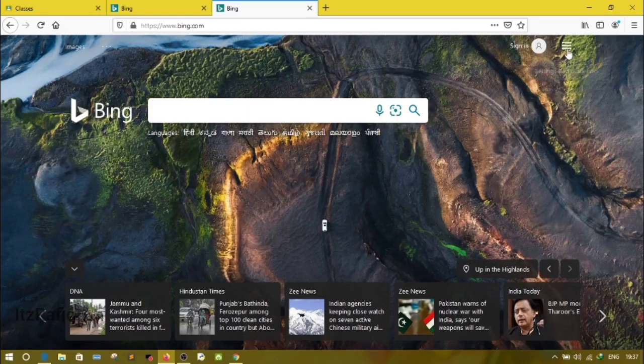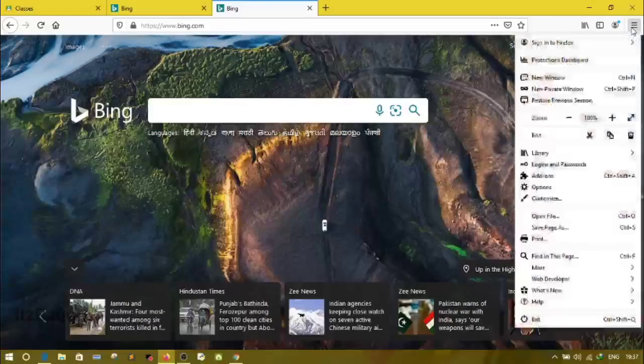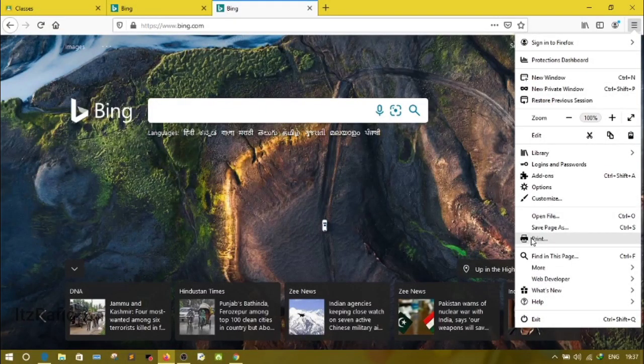Now how to print the pages. To print the pages, you will go to the file menu, you have a print option, click there.